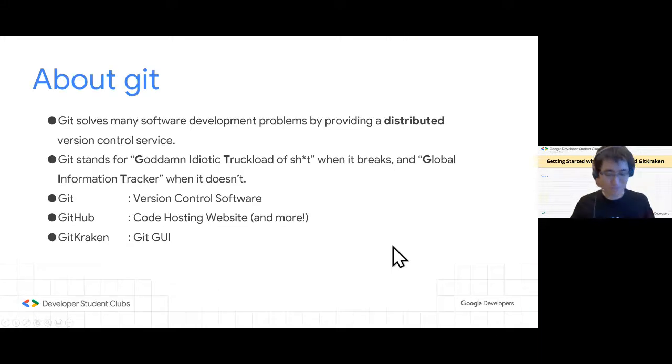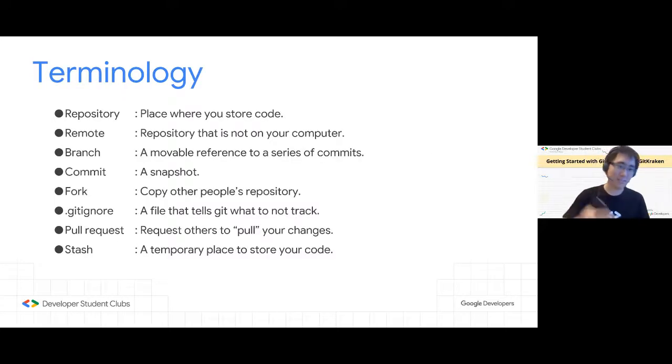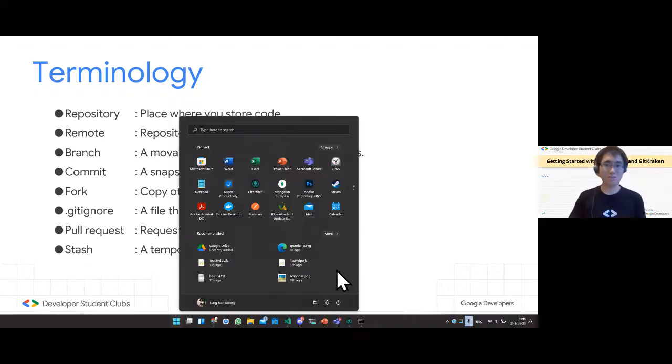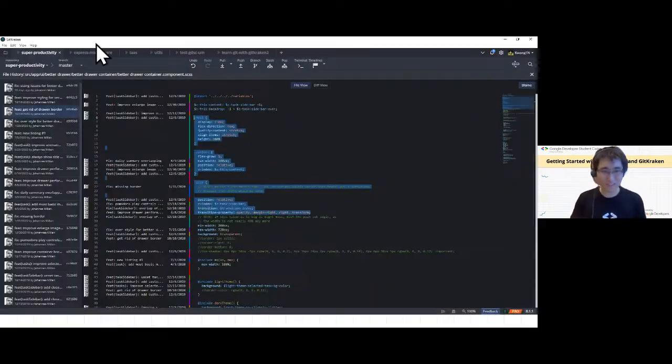So about Git, it solves many software development problems by providing a distributed version control service, and it has multiple acronyms for it. The version control software is Git, the code hosting website is GitHub, and the Git GUI is GitKraken. Terminology: repository is the place where you store code. Remote is a repository that is not on your computer. A branch is a movable reference to a series of commits, like you can see from here.